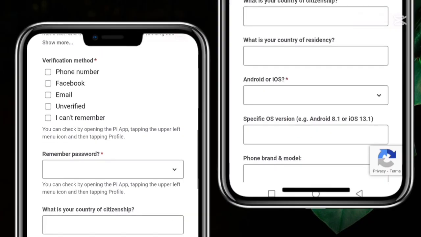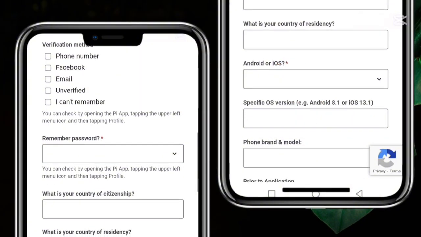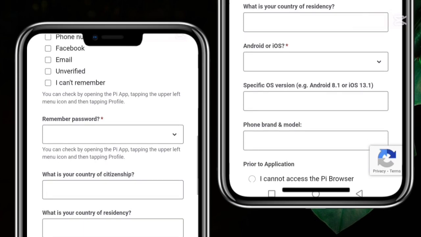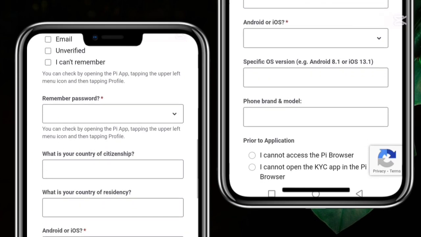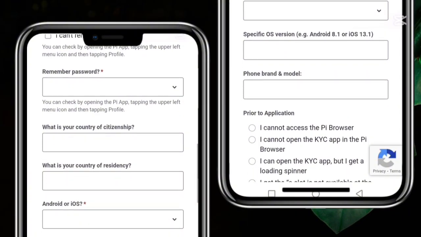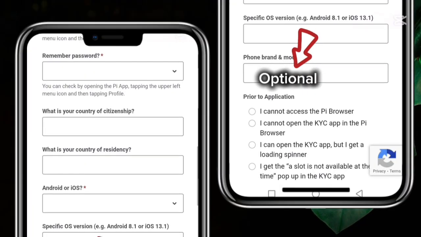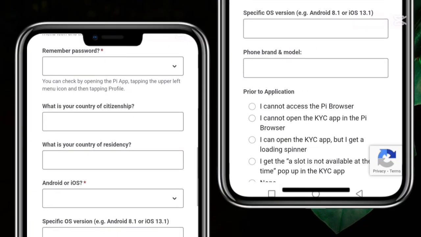The next one is specific iOS version, for example Android 8.1 or iOS 13.1. When you go to your phone settings, you will see your Android version, whether it's 10.0 or whichever one you see there, and input it. It's as simple as that. The next one is to input your phone brand. Whichever brand you are using, just input it there.